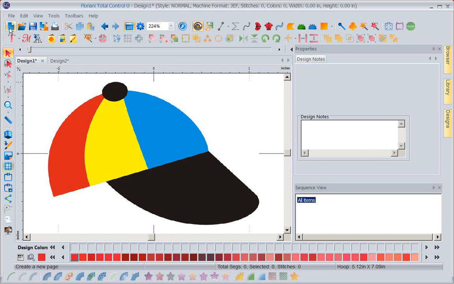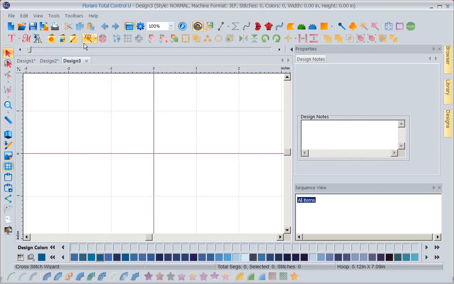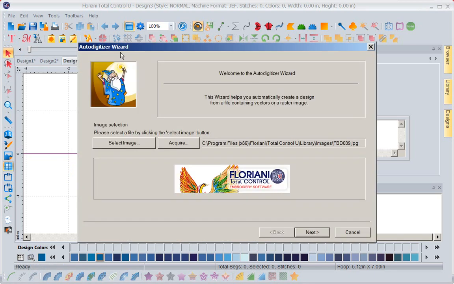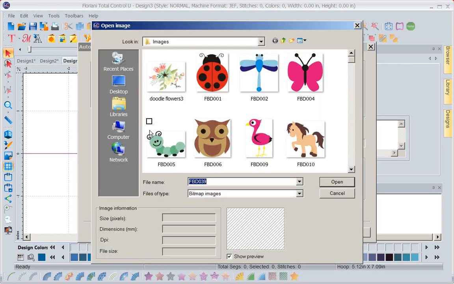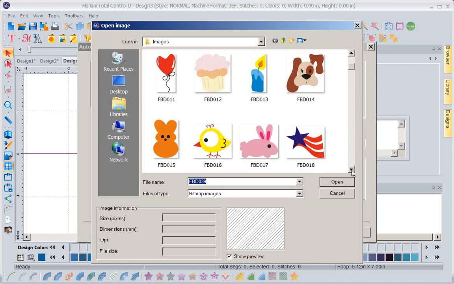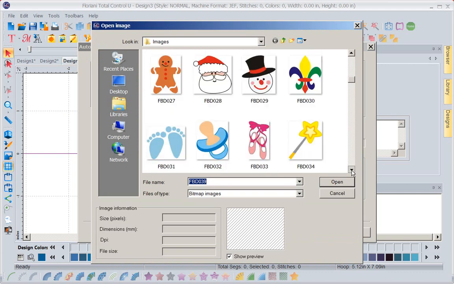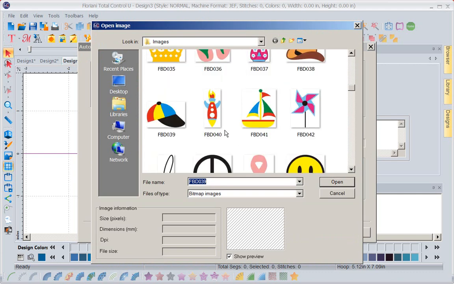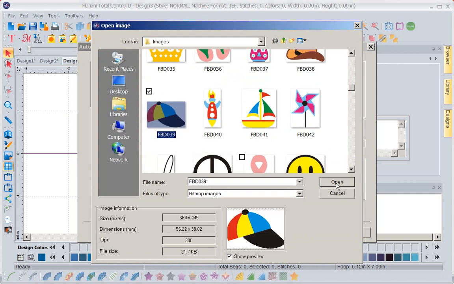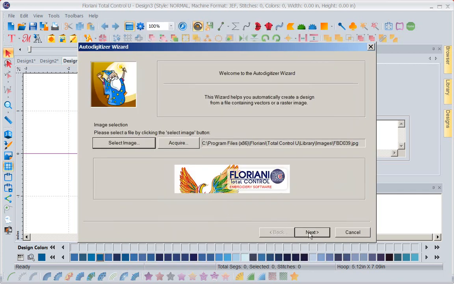So what I would do is I would have a new piece of paper and I would come right here. These are our wizards. You notice there's a little down arrow, so let's left mouse click and select the auto digitizing wizard. Now it says, Kathy, where do you want to get that image? So I'm going to go to select image. It's taking me into that same folder that I just showed you that's on your toolbar. But using the wizard, I've got to come this direction. So we're going to come down and pick the cap. Same thing. I'm going to say open. Now we're going to go to next.